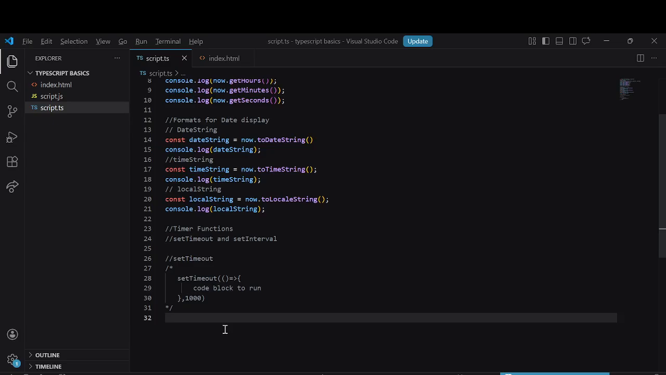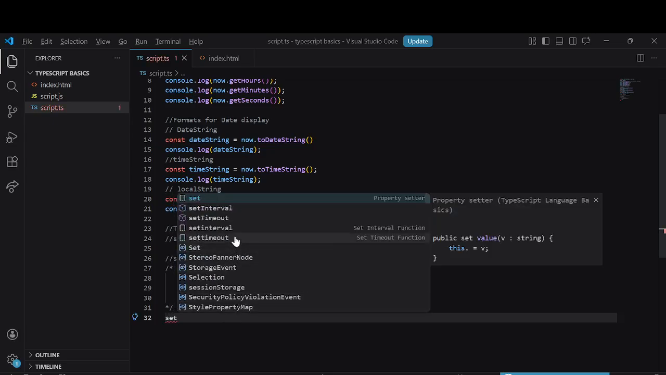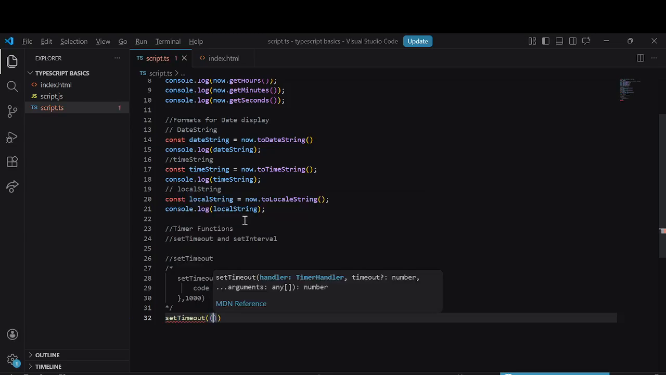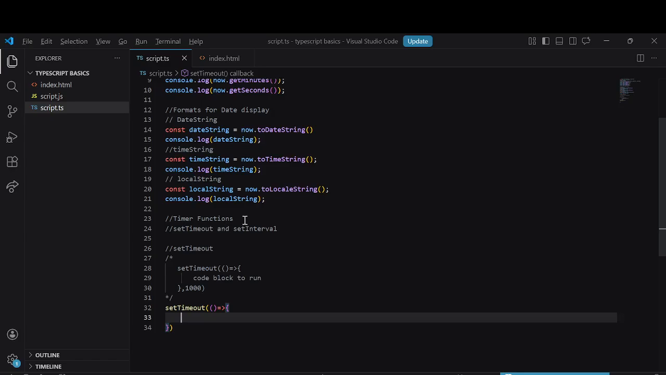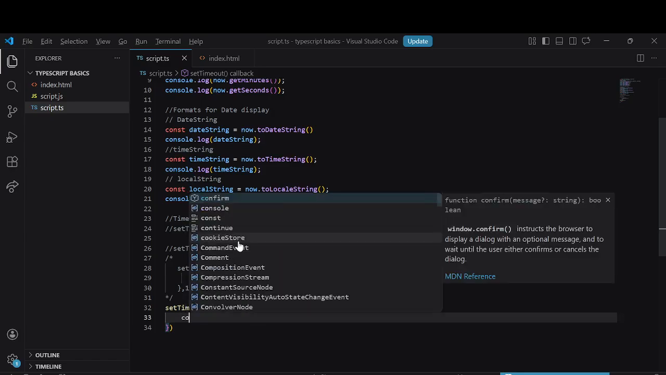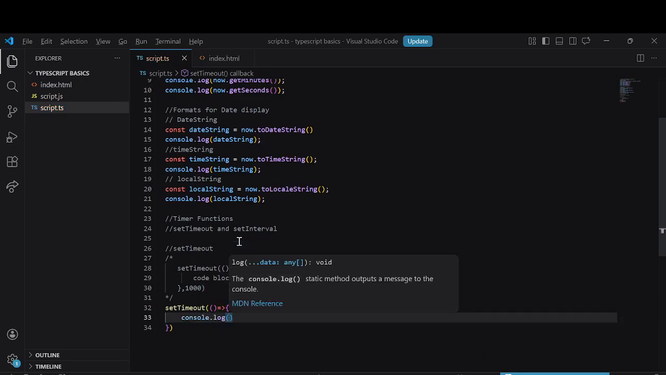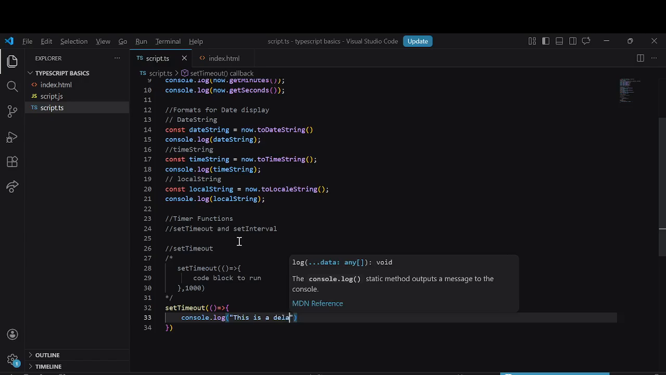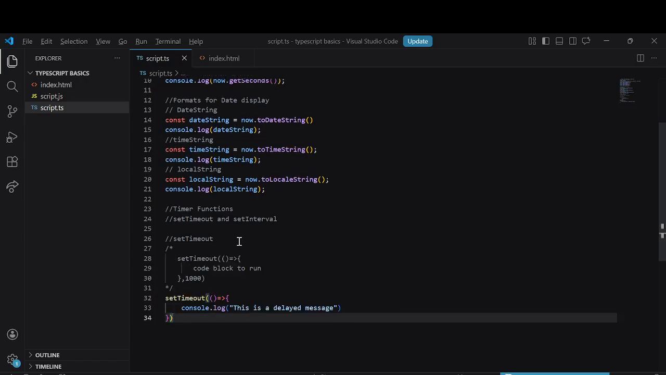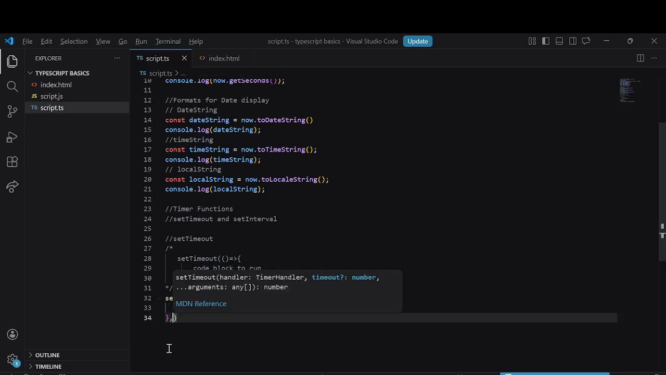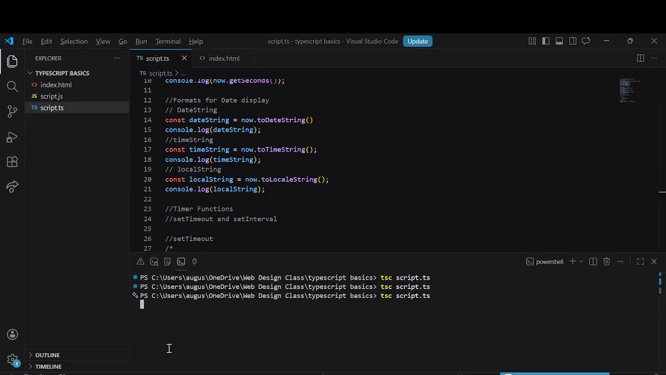So let's do an example. Say, okay, setTimeout. Let's say console.log, this is a delayed message. How long do you want it to be delayed? We'll add it at this point here. So we say comma, we want it to be after 2 seconds. All right, good. So let's compile this and run this on our browser and see.